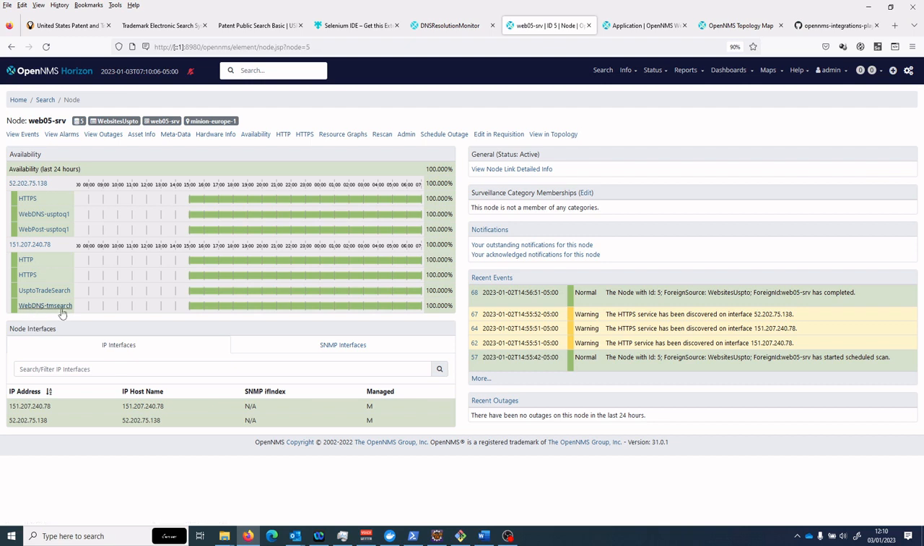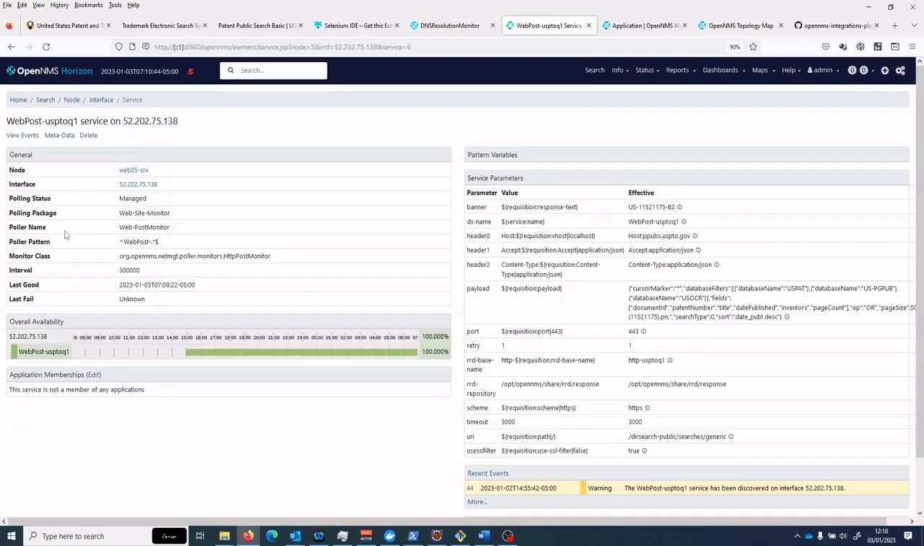So this web DNS I'll come on to in a minute, but let's look at the USPTO post one to start with. And we can see that this particular example is going after this interface on the node, and it is sending this particular request as part of the post.